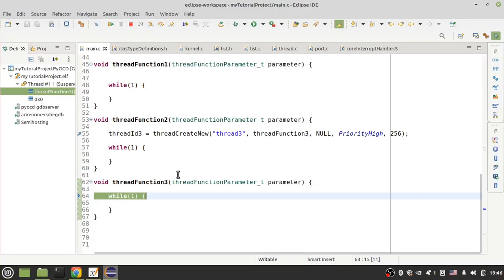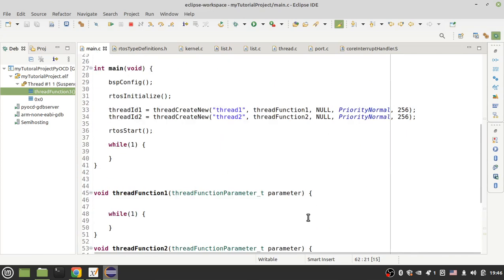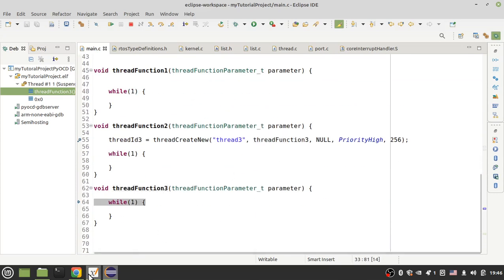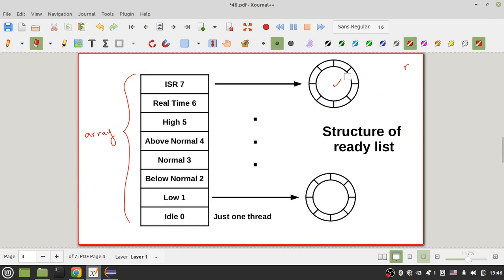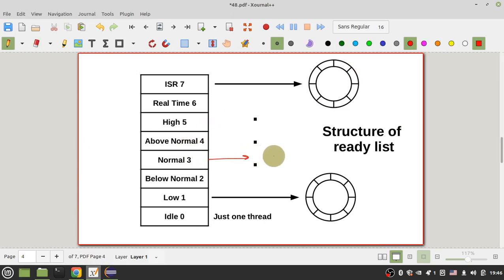You can see it immediately jumps to thread function 3. And from this time, the RTOS always runs thread 3 because it has higher priority than thread 1 and thread 2. At this time you have in normal thread 1 and thread 2, and in high you have thread 3.